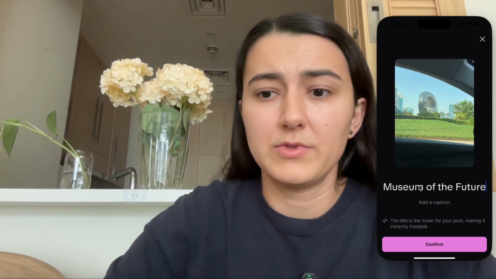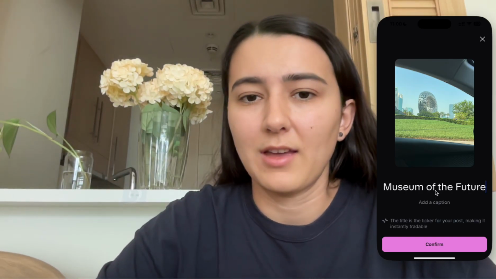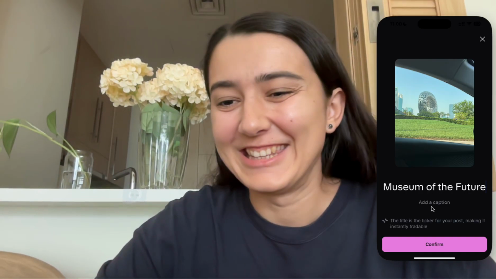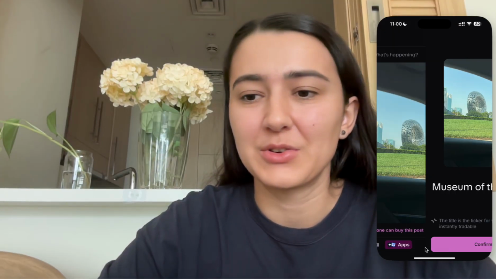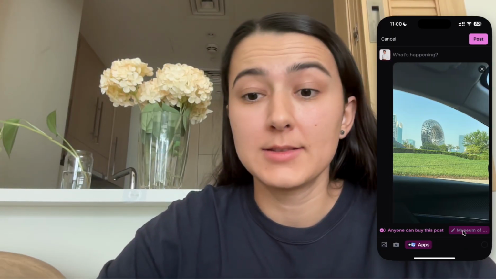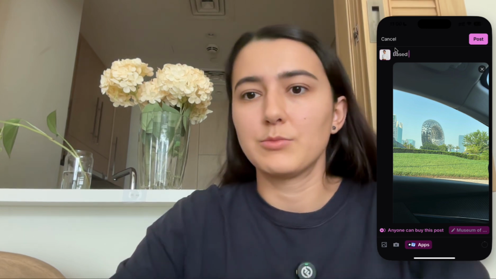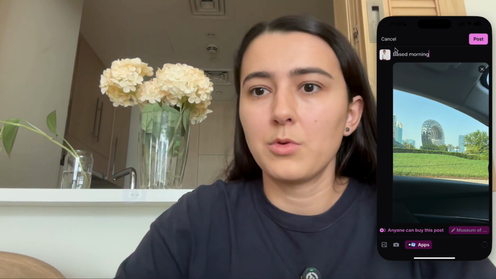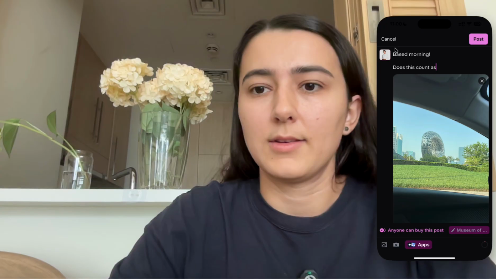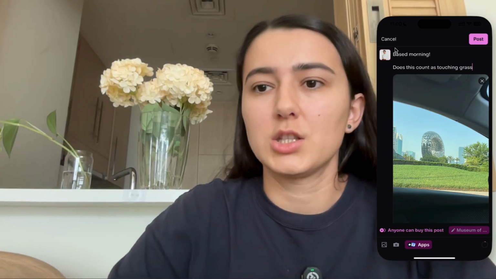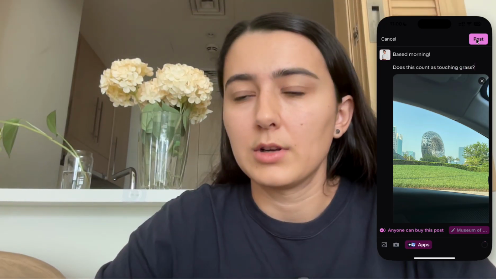The whole text will not be visible. Obviously, you can select a ticker like MF, but in this case, I'm gonna leave it. You can have a caption or not. So if I close here, this is the name of your token. I'm just gonna say Base Morning. Does this count as touching grass? And now I will click post.